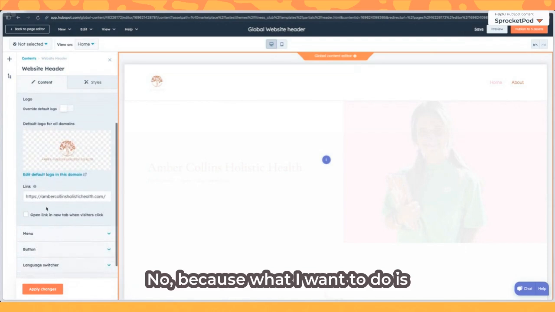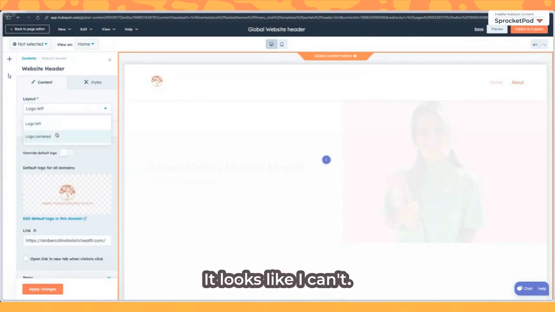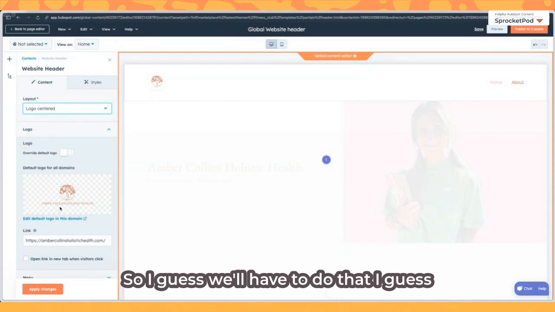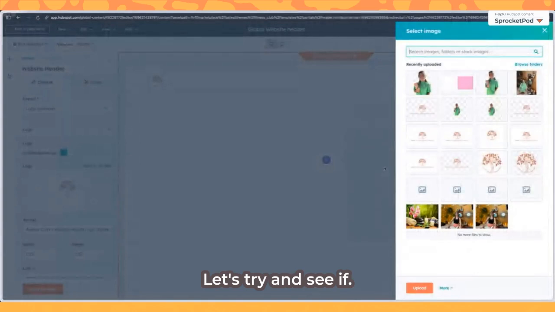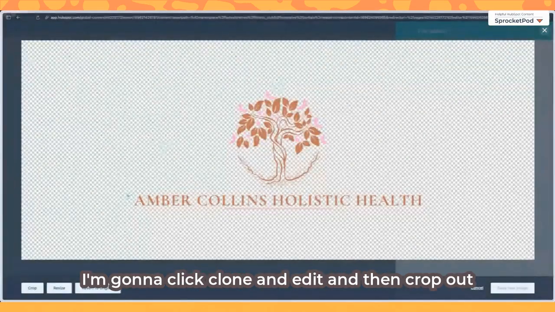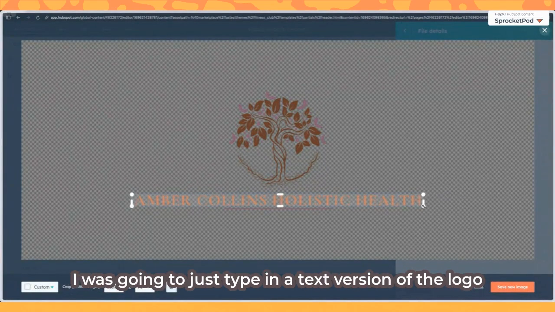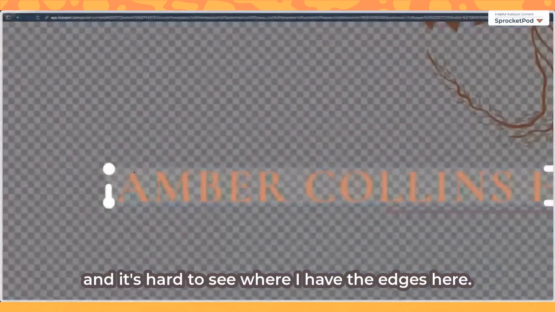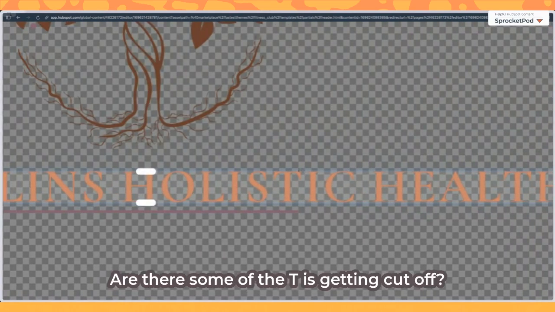No, because what I want to do is make it not a button whatsoever. Looks like I can't. So I guess we'll have to do something there. Let's try and see if we can just crop out the text. I'm going to click clone and edit and then crop out the text here, because that's what I was going to do. I was going to just type in a text version of the logo. And it's hard to see where I have the edges here. So I will zoom in a little bit and see, does that look okay? There's some of the T is getting cut off.